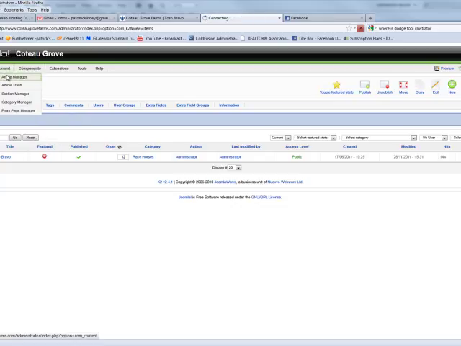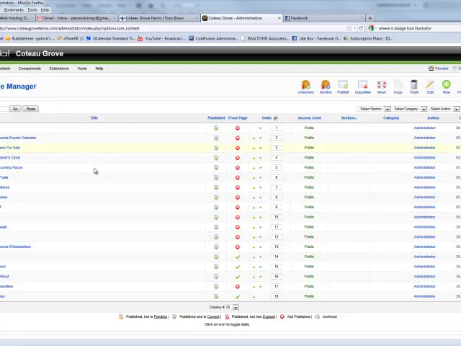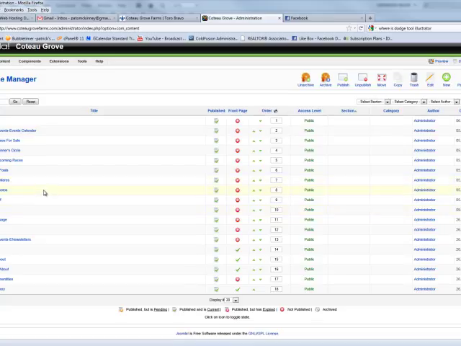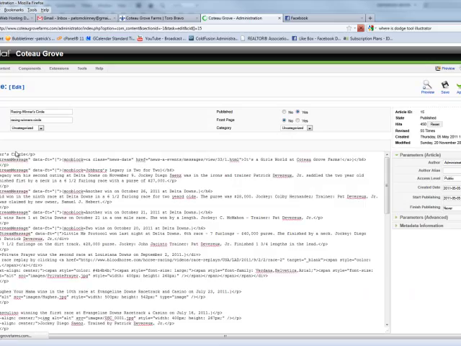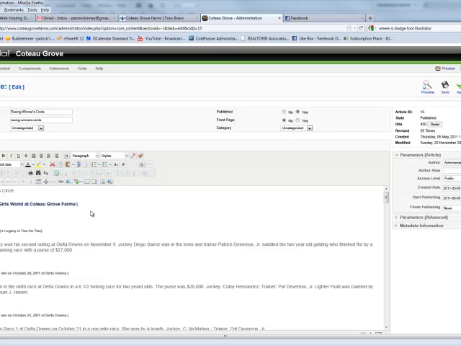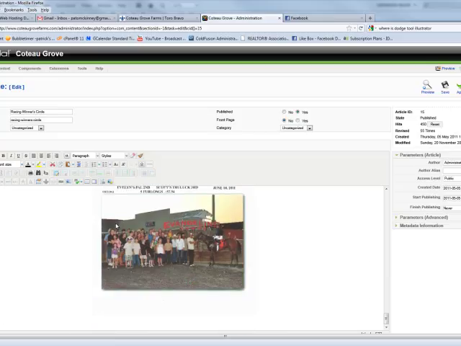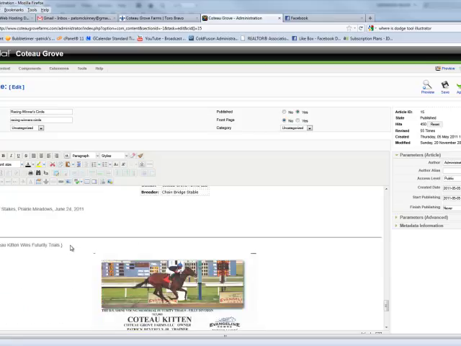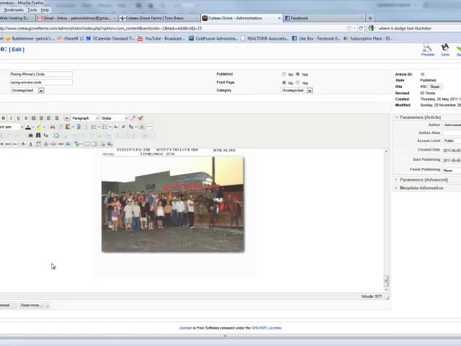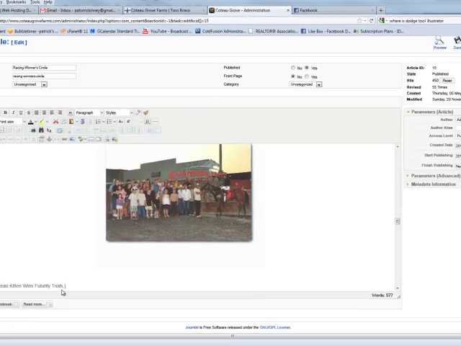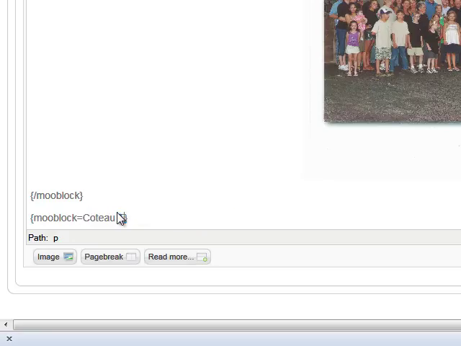So we'll go to Article Manager, Content Article Manager. And we'll go to winner circle. Here we go. Okay, and to add something new, you need that move block syntax. You come down here, paste it, this will be your title, put coteau test, and then you want to end it with this other syntax here.